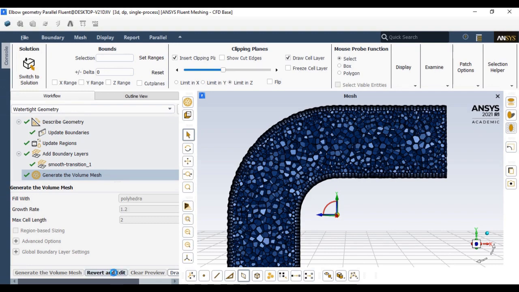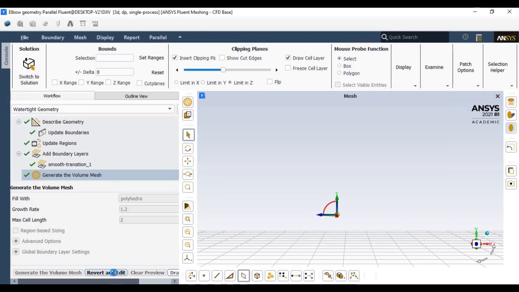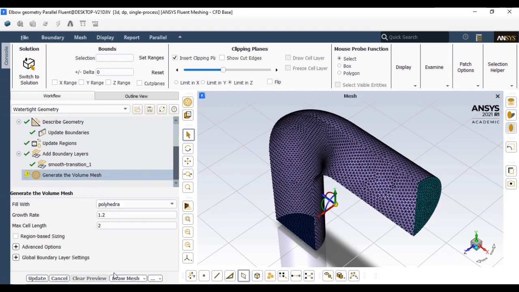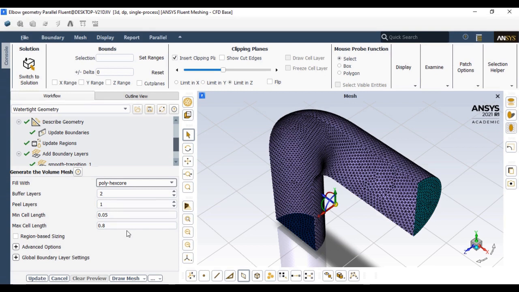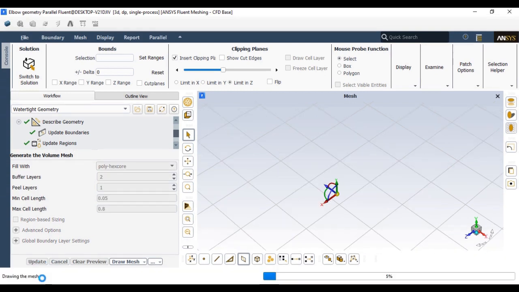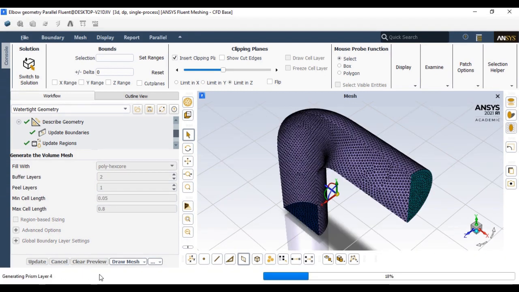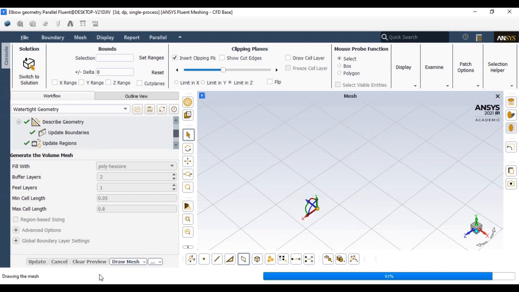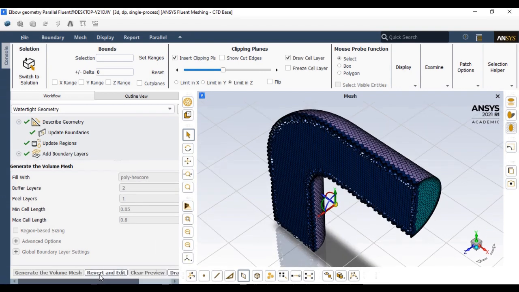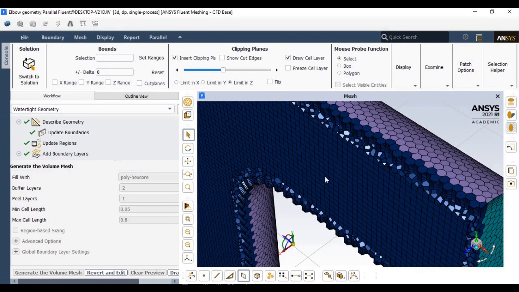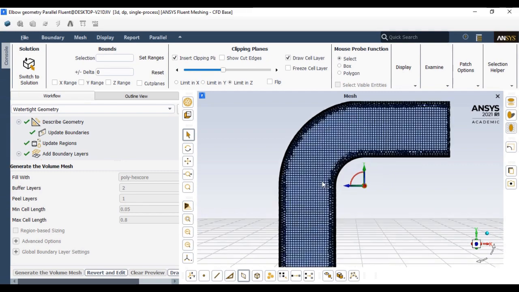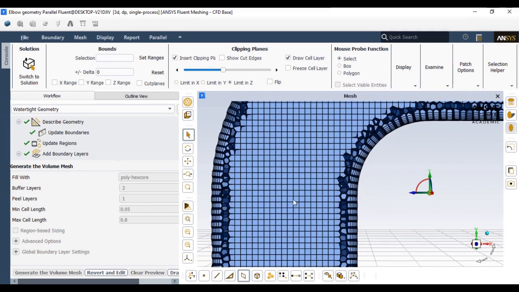Now I want to refine this mesh near the center portion. Let's revert and edit that mesh, and instead of polyhedral you can select polyhexcore. So wherever there is a possibility to create hexahedral mesh elements in this volume, the Fluent mesher will adjust accordingly. It is a combination of polyhedral as well as hexahedral mesh elements, which will give you a very good quality mesh in the 3-dimensional volume.